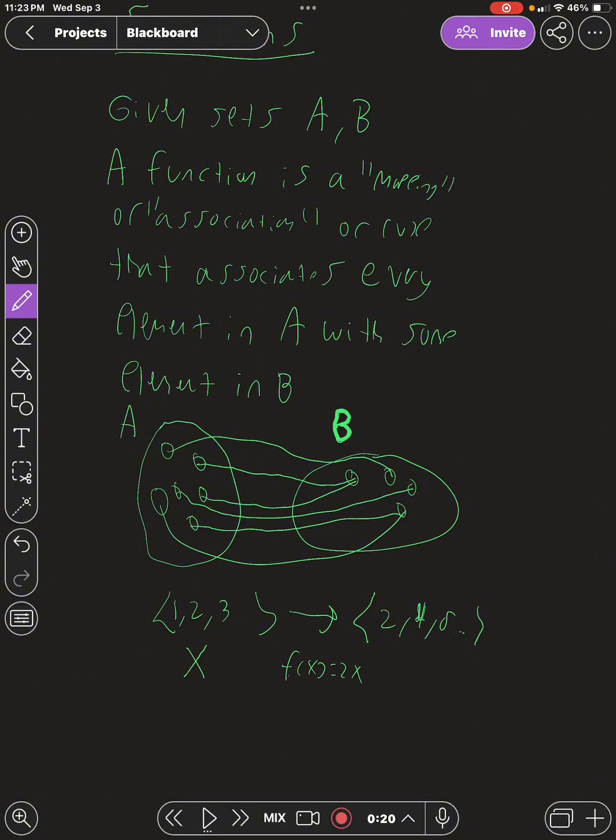So that's set theory and that's functions. Next video, we'll go into a couple examples just to drill the concepts down. And then after that, we can start talking about all the cool real analysis stuff, all the fun stuff.